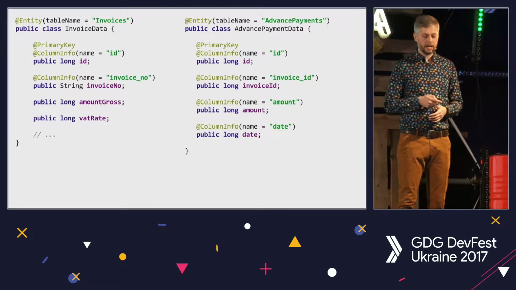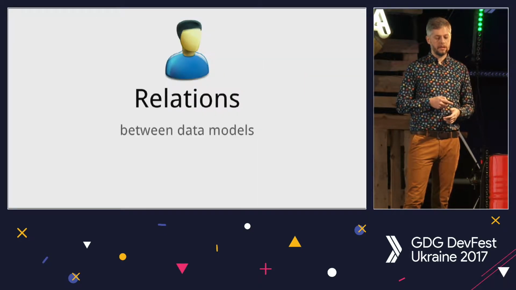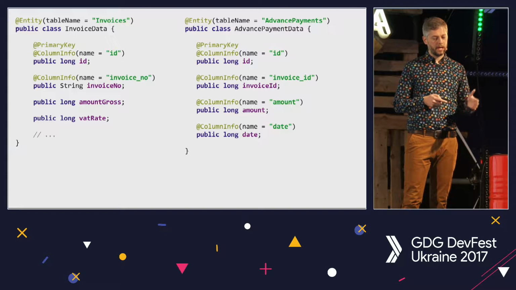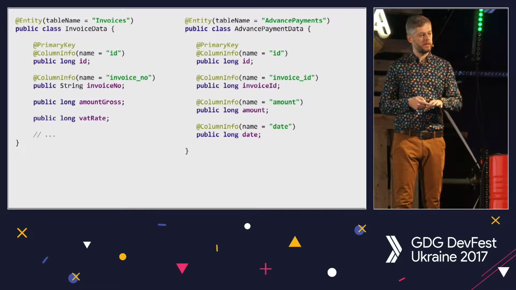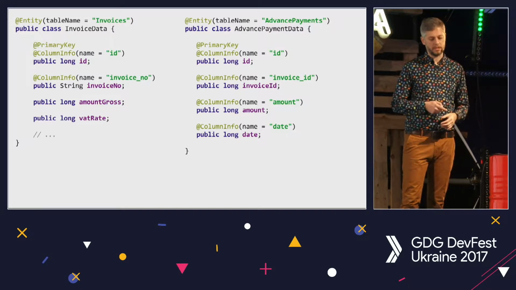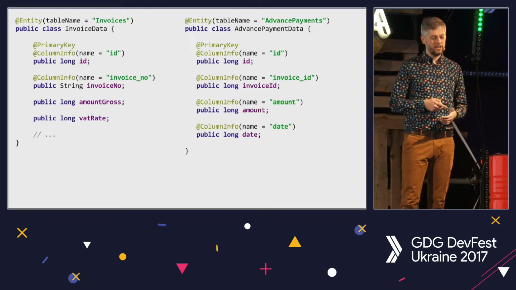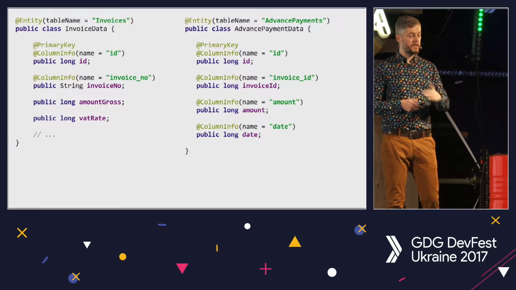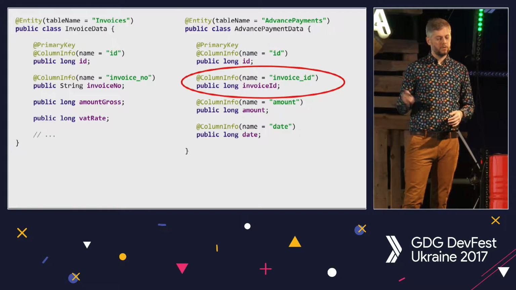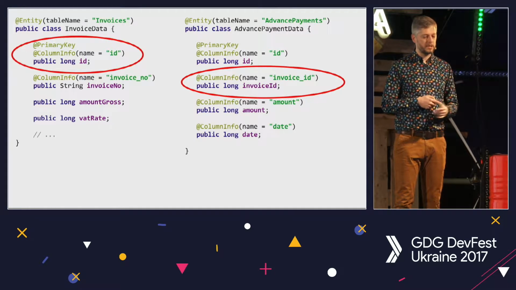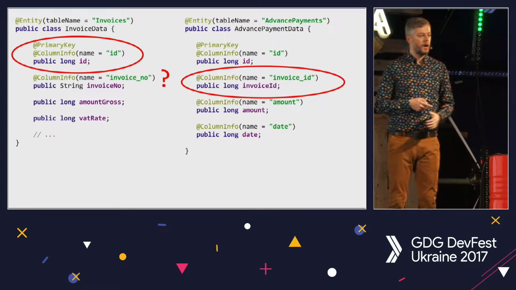The important part, I think, to notice here is that at this level, there are no relations between objects, and like I said, one invoice can have many advanced payments. So how can I describe that for Room, that there is this relation? And sadly, you cannot do that at the entity level. So even though there is this invoice ID here, and I have invoice ID obviously in an invoice, there is no way to connect that.